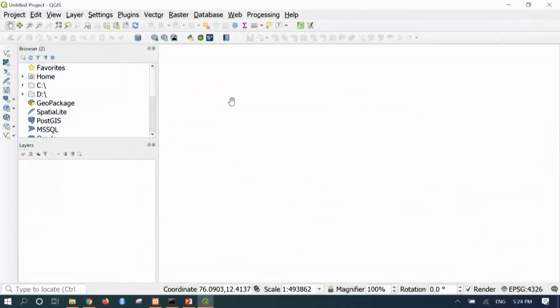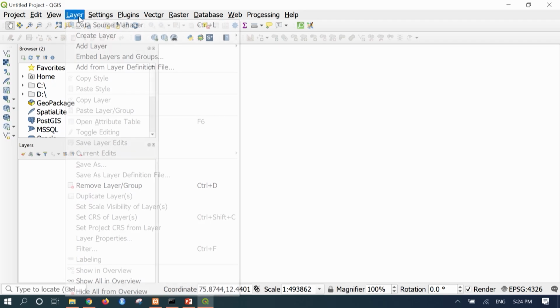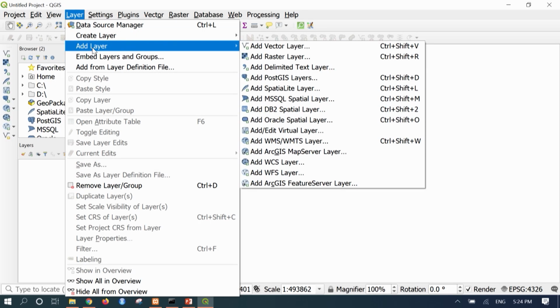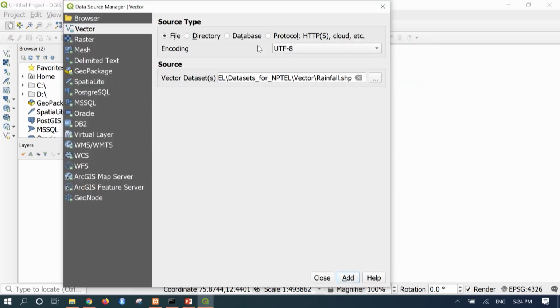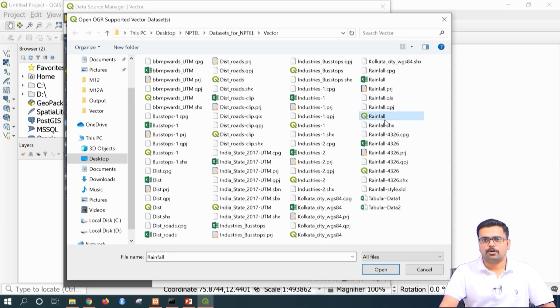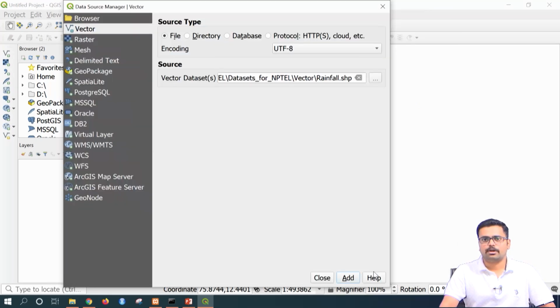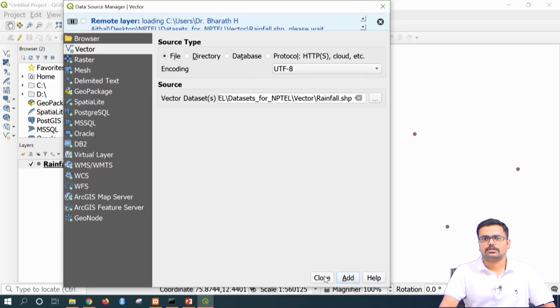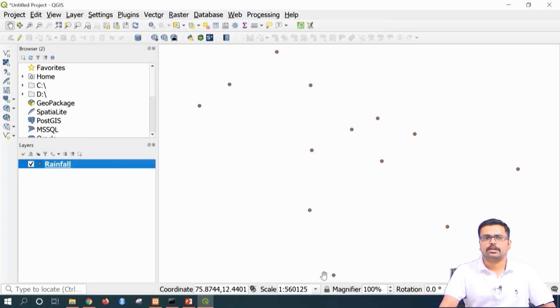Once you open the QGIS interface, let us try to add the rainfall shapefile which we had seen in our previous examples. Go to add layer, add vector layer, and here you can browse to the folder where we have kept our data sets. You can choose rainfall.shp and then say open and click on add. This is how we add a vector layer, then say close.